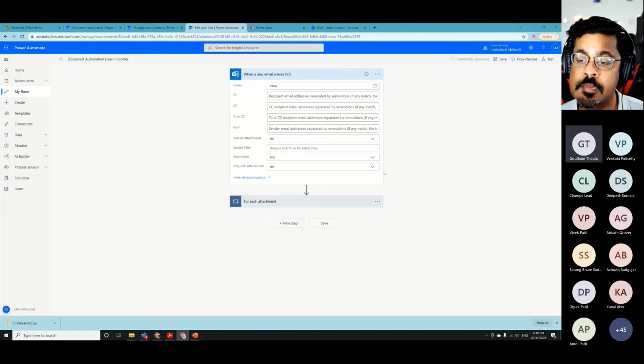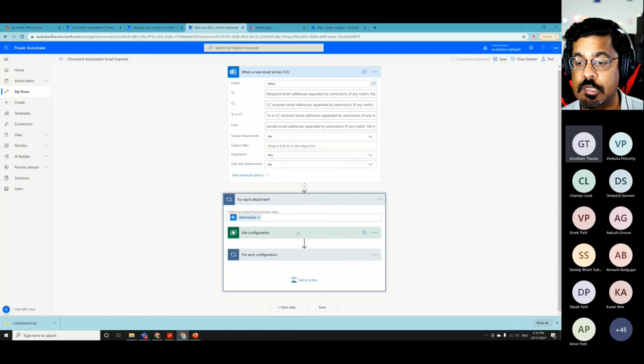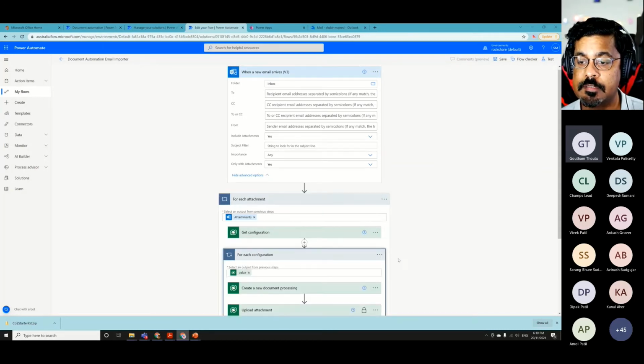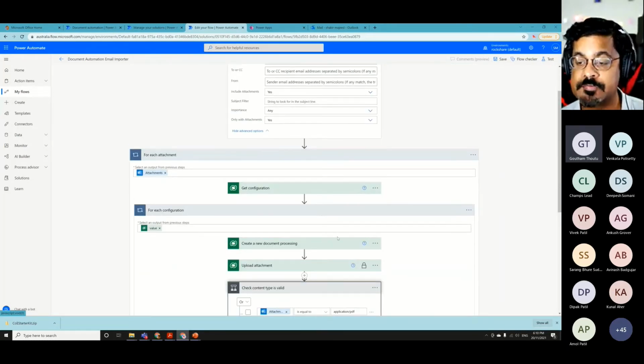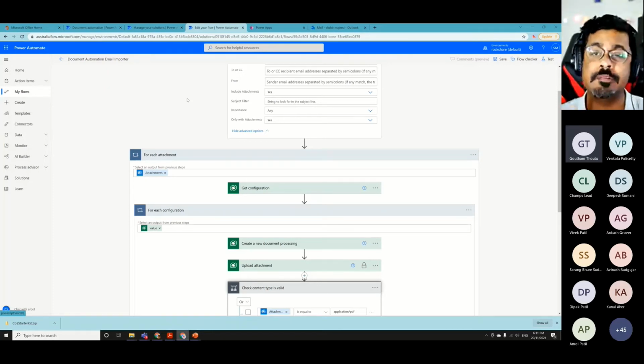If I expand this one, for each attachment, you will see different steps within this flow. Okay, before going into this, what I want to show you first is the application itself, and how the interface of that application looks. Then we will switch between the flow, the data, and the tables which were created within this document automation base kit.